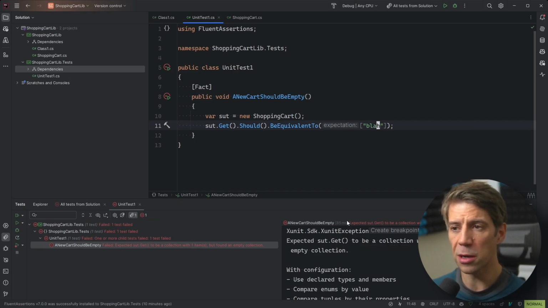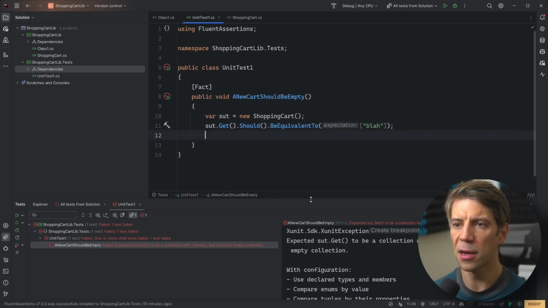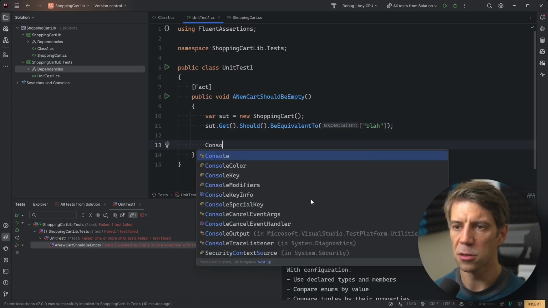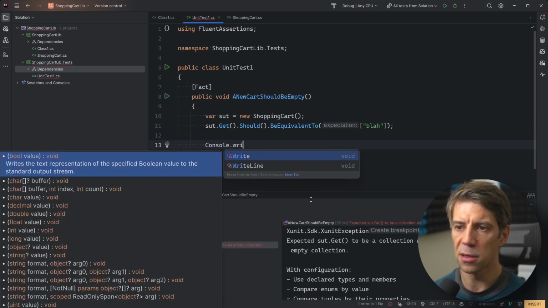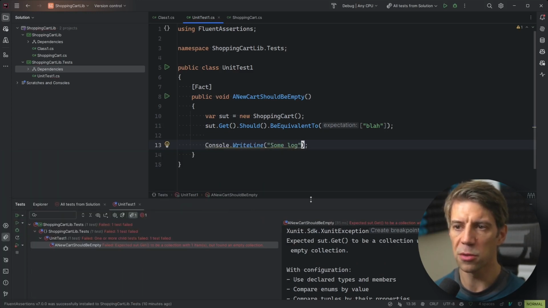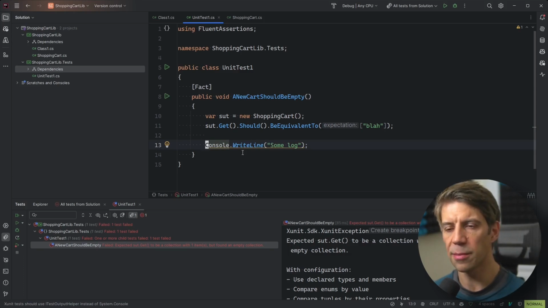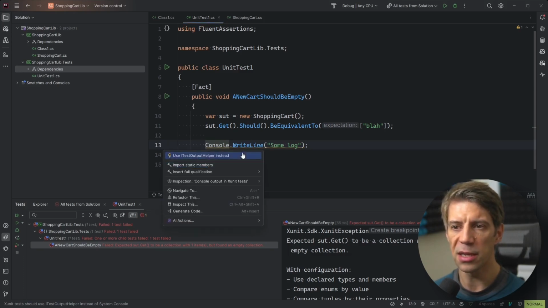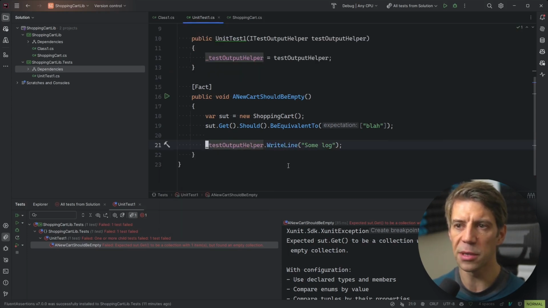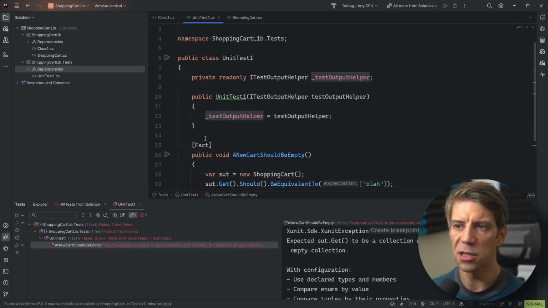It's also worth pointing out that in your tests you can, say I did Console.WriteLine, some log, something I want to log out. Now you can see how it's got this underline. That's because with xUnit it's recommended to use ITestOutputHelper instead. So Rider can do that for me. So Alt Enter, and it's changed it for me. It's created the constructor and it's injected it in.